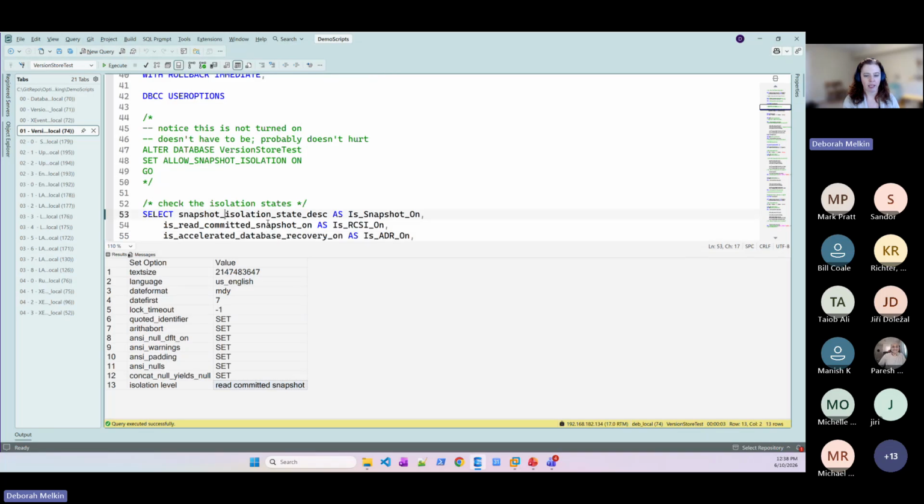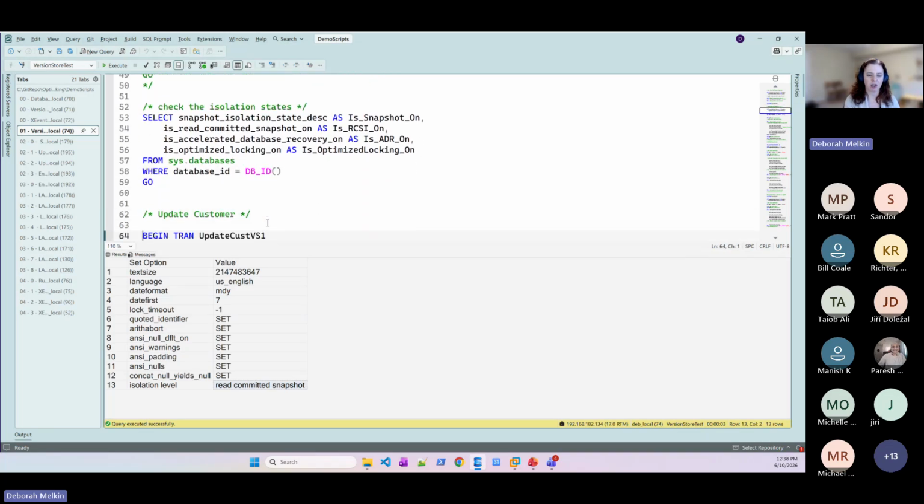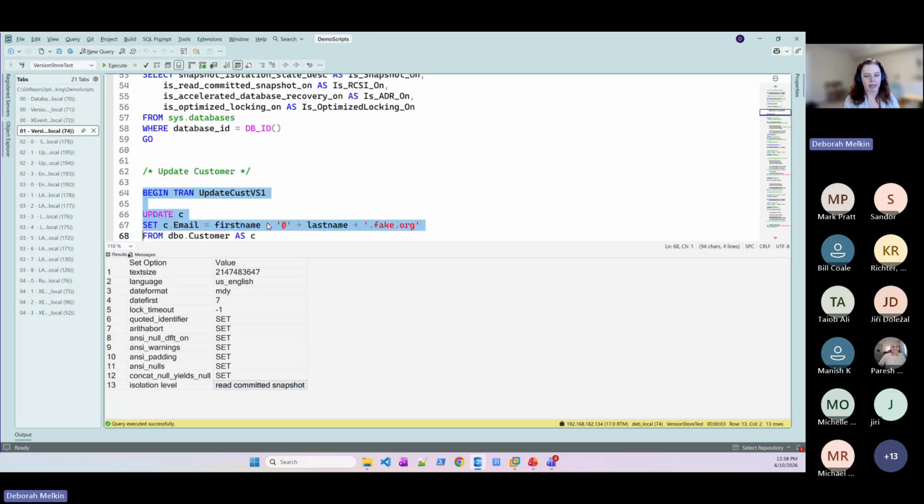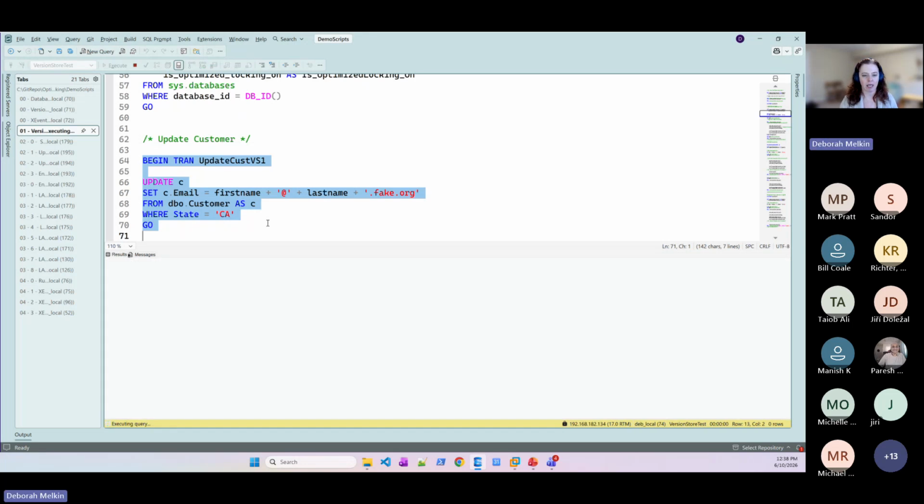So let's go, and if I wanted to, I could show you what this is. For time, let's just move along. I'm going to create a transaction here. I like naming my transactions just because it's easier for me to find them later. So let's go ahead and run this. I'm going to update all my customers in California.